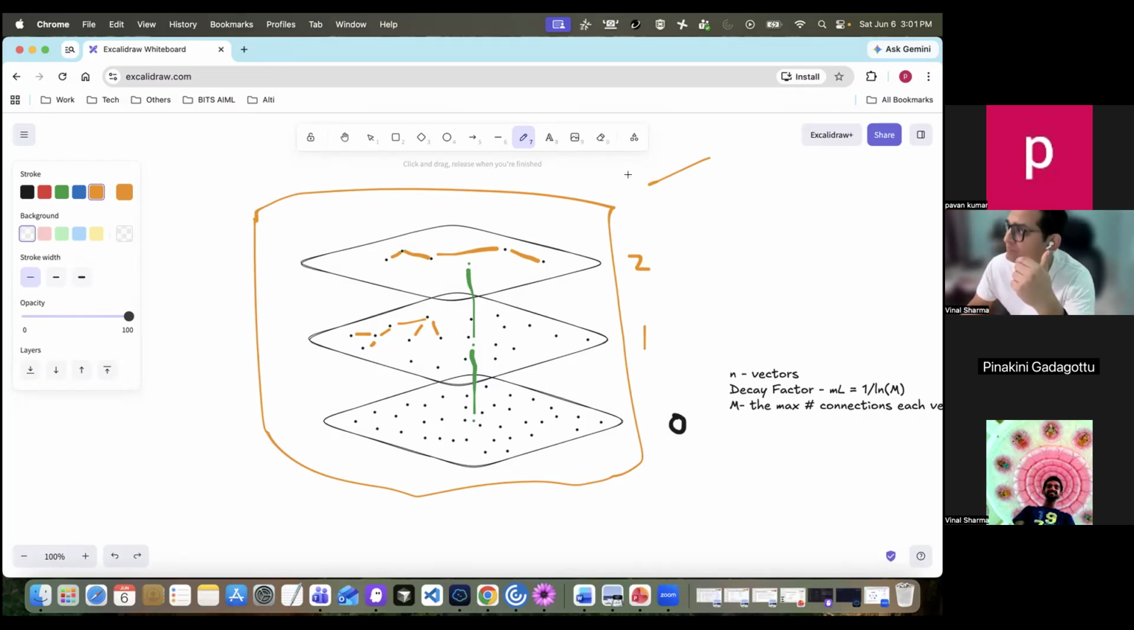One question: these are logical layers, is it? Or how are these layers? Right, logical only. Okay, okay.